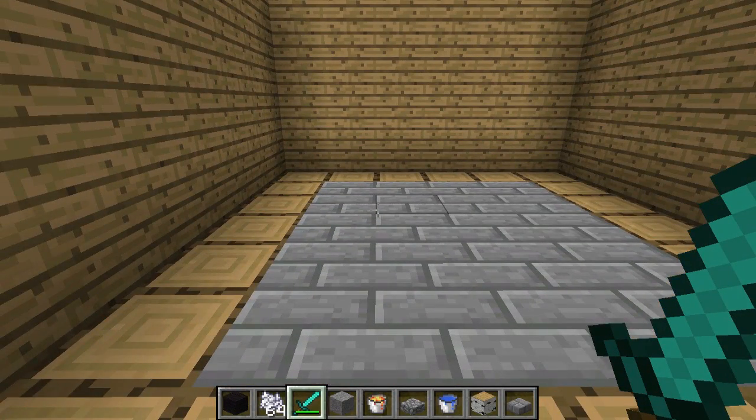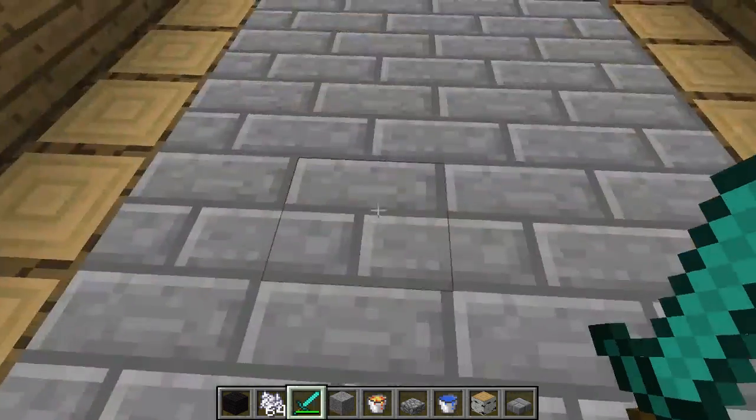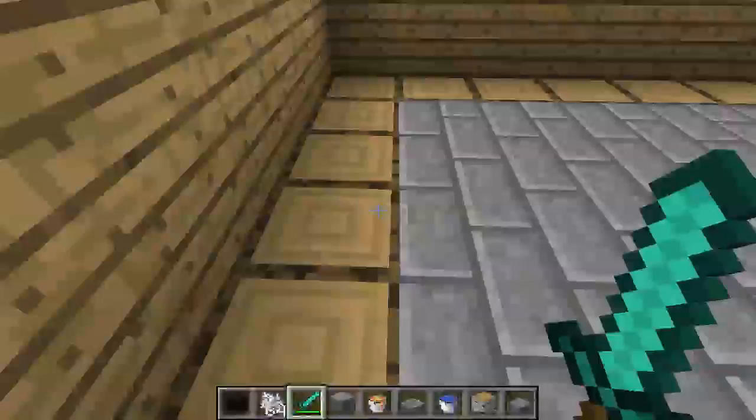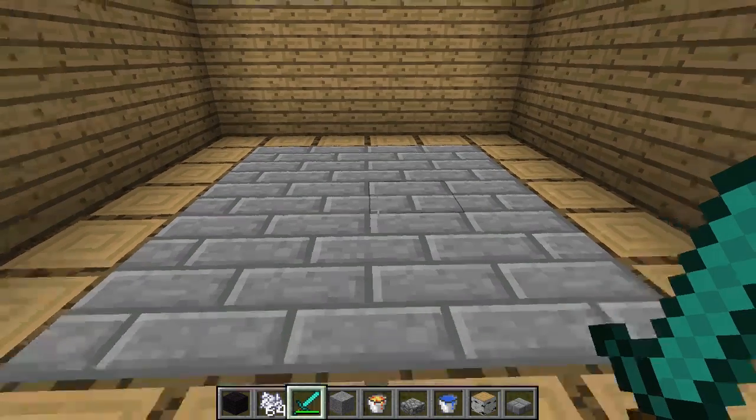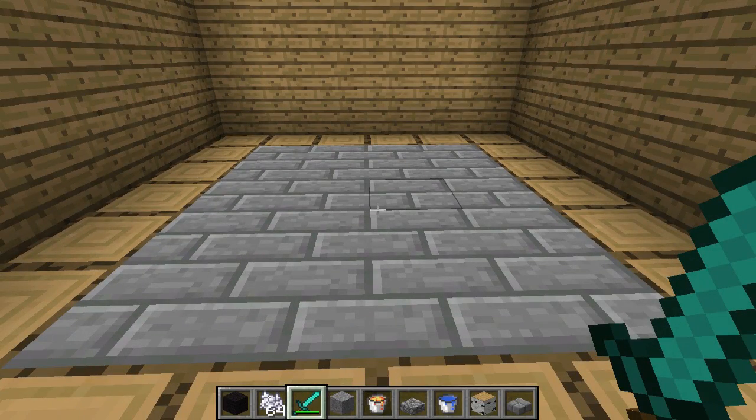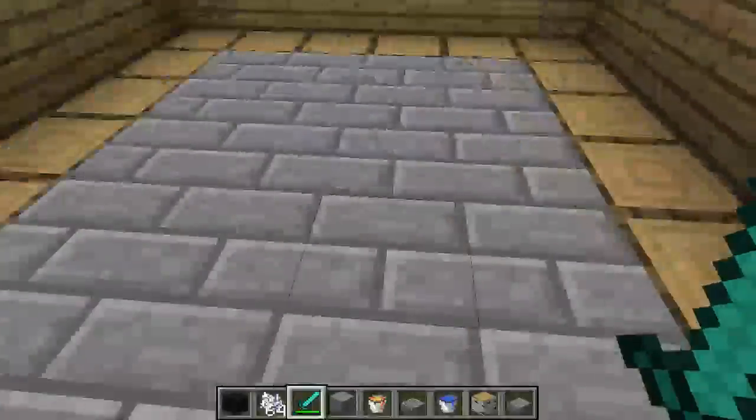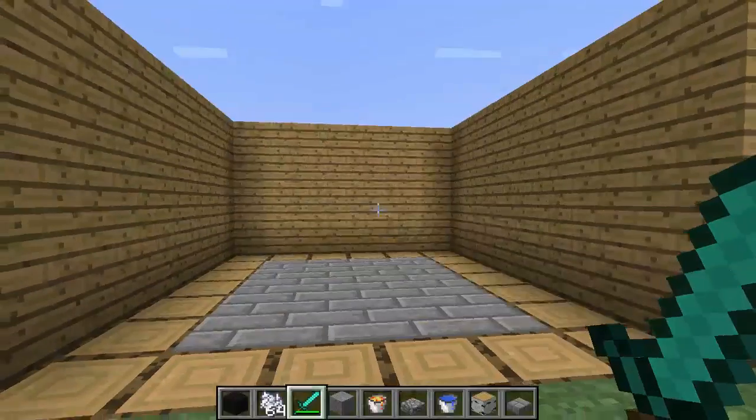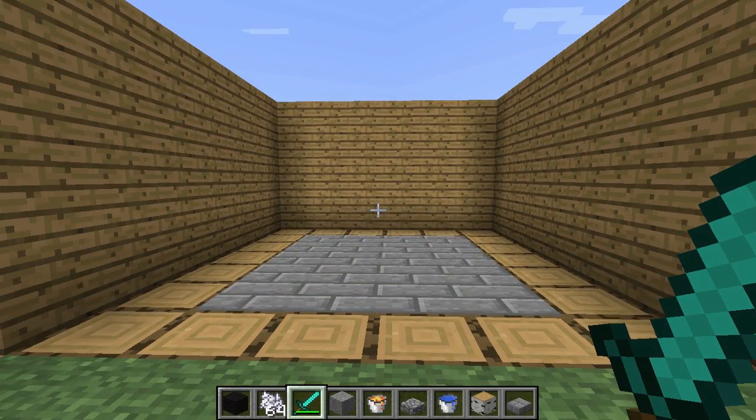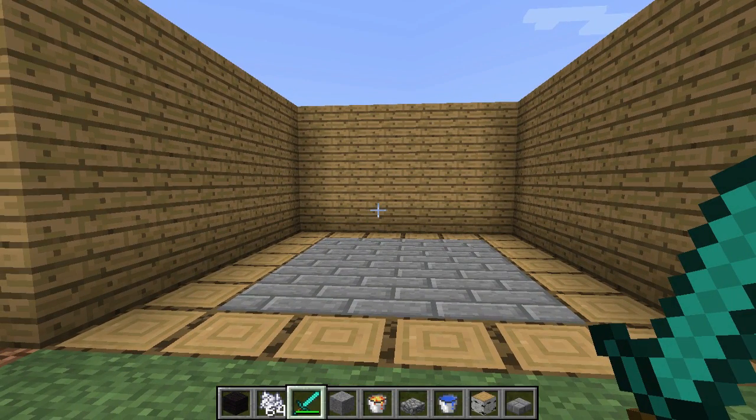Or what you could do is switch it around. Have the stone bricks as the border, and have the logs in the middle. Or have wool coloring as the carpet or tile right here, and have the stone brick as the border. So that's something you could do. There's so many things you can mix and match and all this stuff.